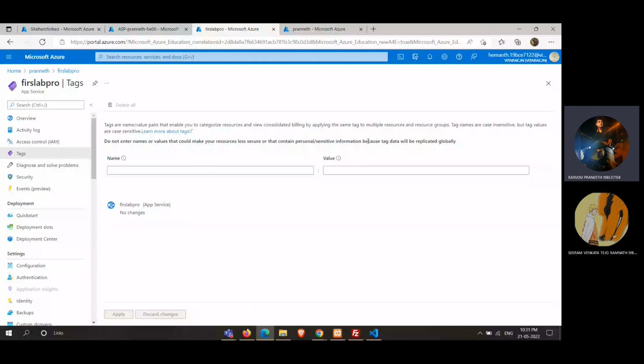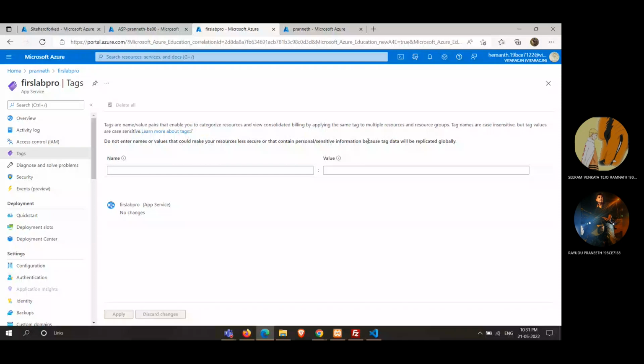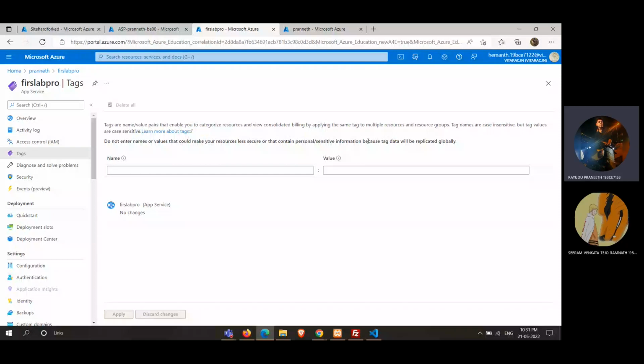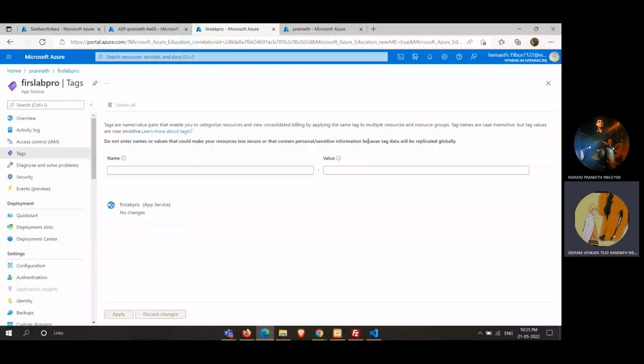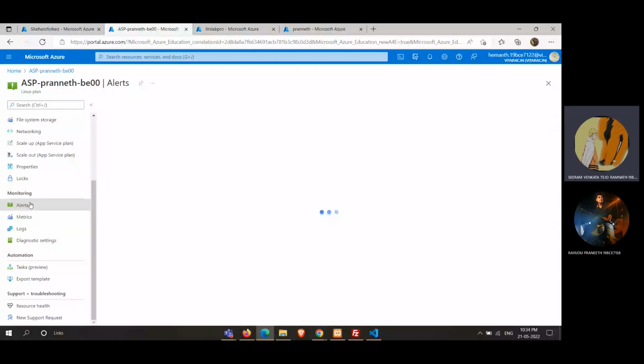Ramnath, am I visible to you? No, it is still in the first lab. Yeah, now it is visible. You can continue. This metrics is not shown for you in monitor and alerts. Yeah, now it is visible. You can continue.